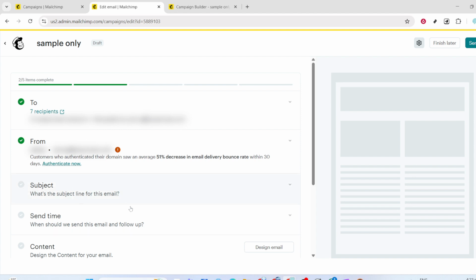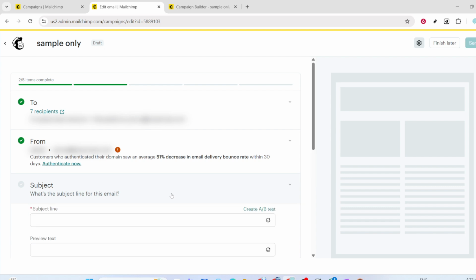Keep it clear, concise, and focused on the value inside the email. Aim for something that sets expectations without using spammy language or too many punctuation marks. If preview text is available, consider adding a short line that complements your subject. Click Design Email to build the content.